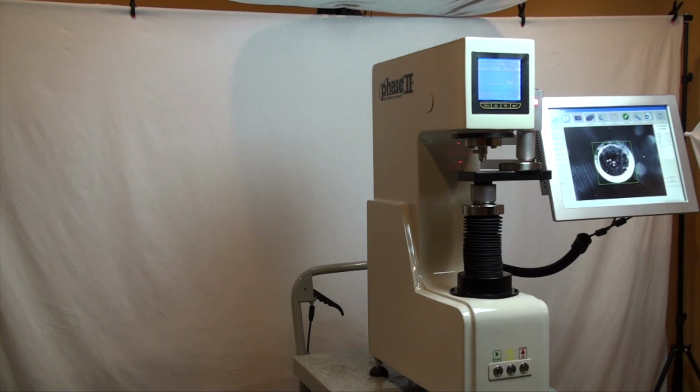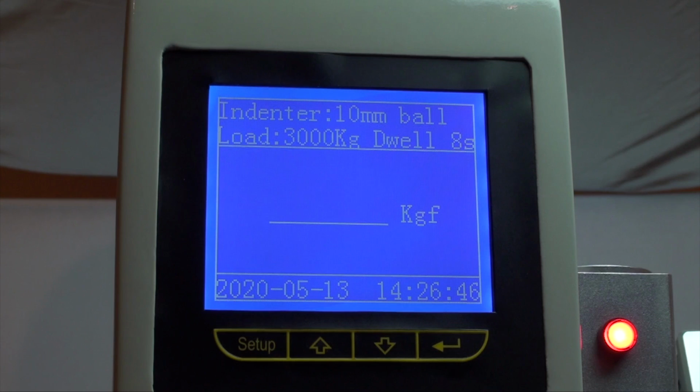Further, direct manipulation of the image, of memory, and reporting, batch testing, can all be done. Here on the front of the machine, you'll find auto Z-axis controls, up and down, as well as the start button. To begin, press setup.